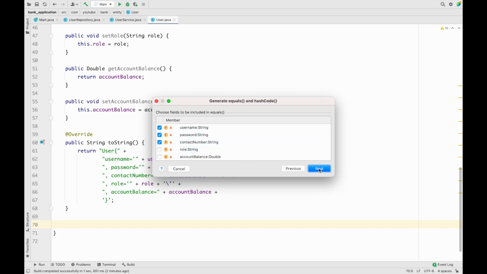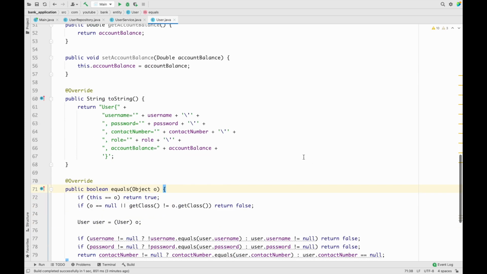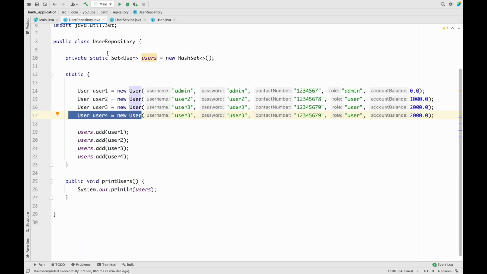Now let me just click on next over here, and let me just click on next. And non-null fields, we can just keep it as it is, and we can just click on finish over here. Okay, now let me just save these changes. Let me just come back to the repository. So over here we have the username.